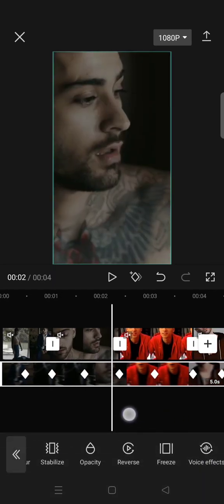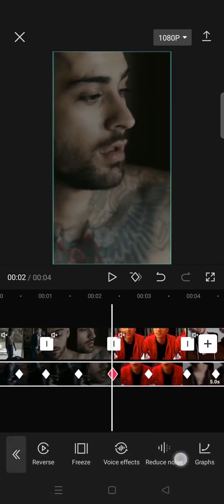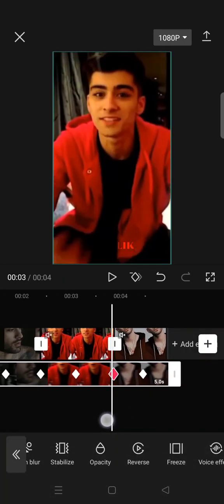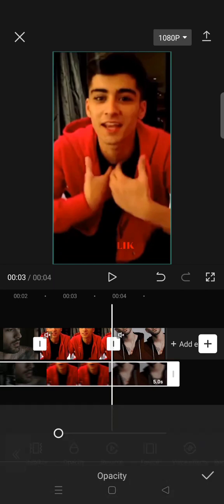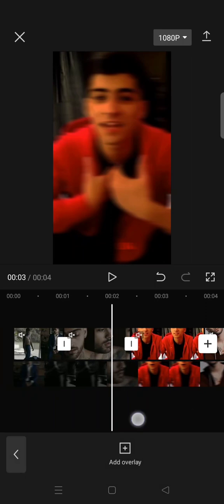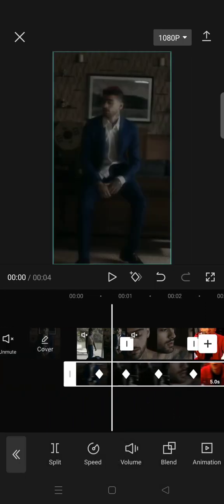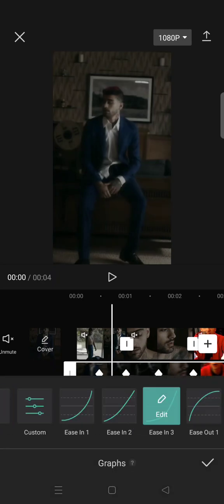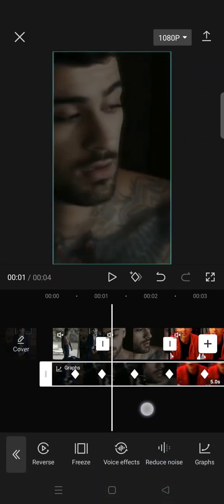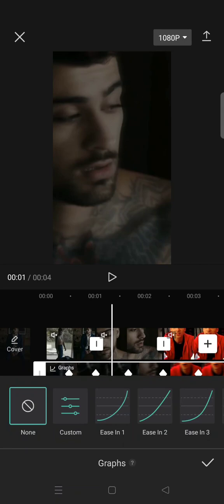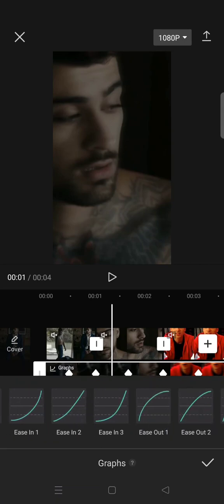So do this for the keyframe for each clip, in between each clip. Okay, the last one, like this, and then go in between the two keyframes. Okay, so first this one, go to graphs, then select ease in 3. Click on the check icon, and for the next two keyframes, in between the next two keyframes, select ease out 3.